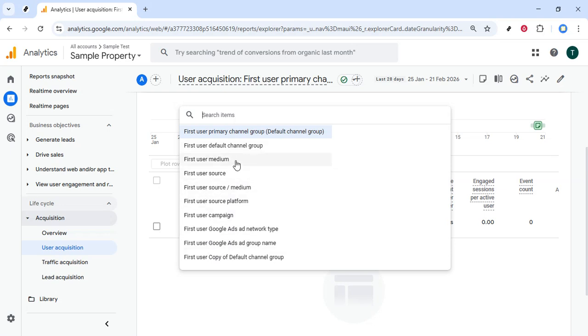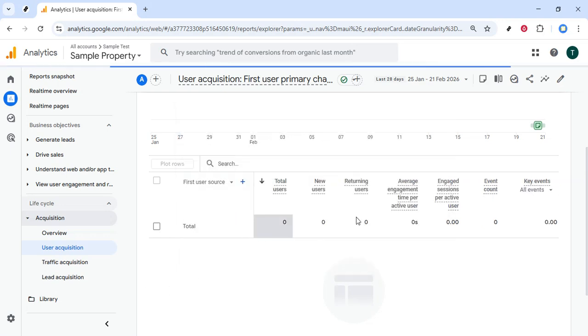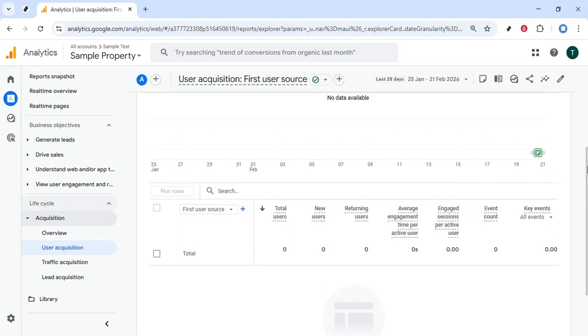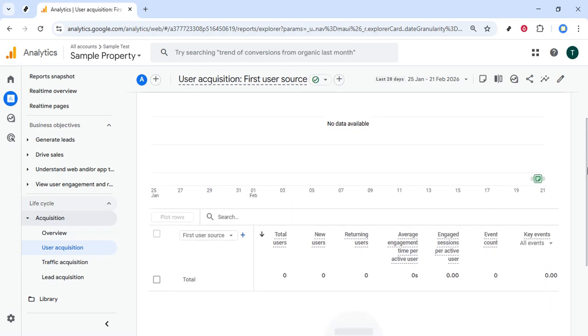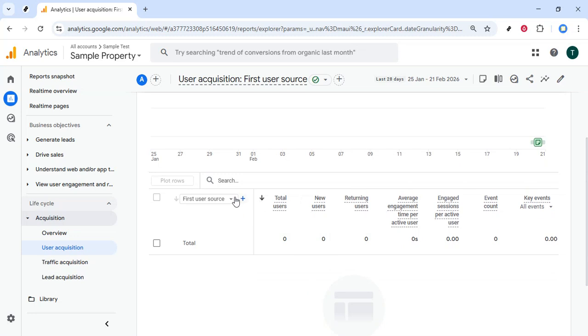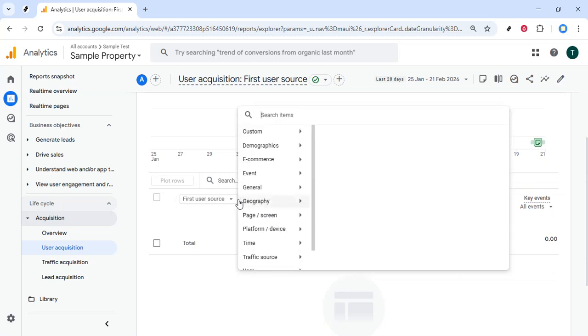Pay attention to how different acquisition channels perform, not only in terms of user count, but also in quality metrics like engagement time, engaged sessions per user, and conversions. This helps you see the difference between traffic that just arrives and traffic that actually interacts and drives value.